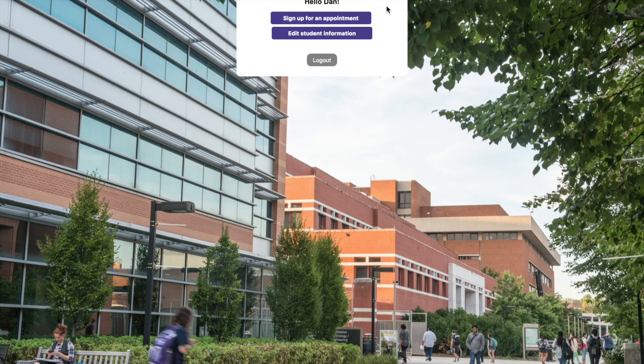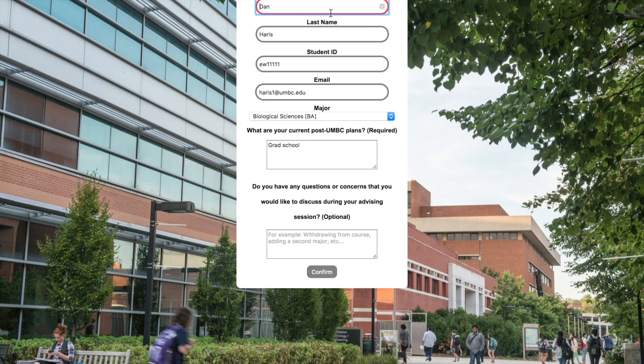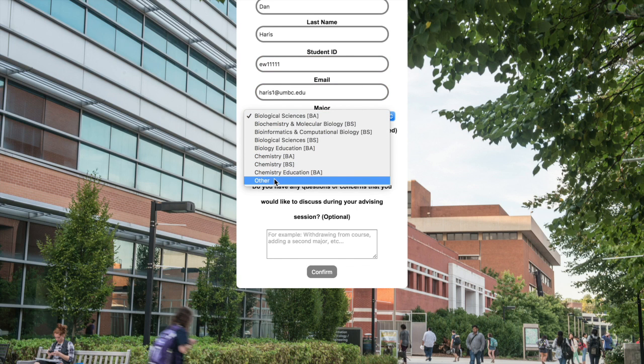Alright, so this is the main menu. From here they can sign up for an appointment or edit their student information. If we go and edit student information, they can edit their names, their first name, last name. They cannot change student ID or email. They can also change their major.